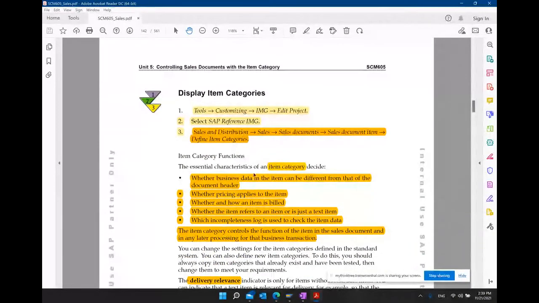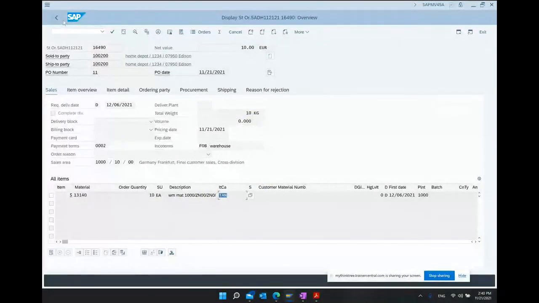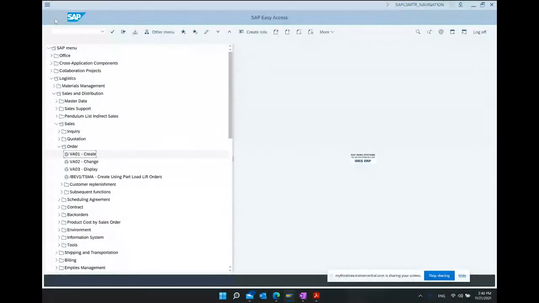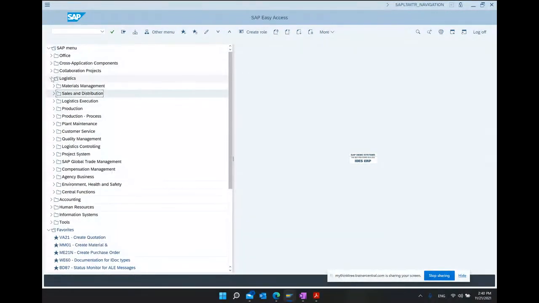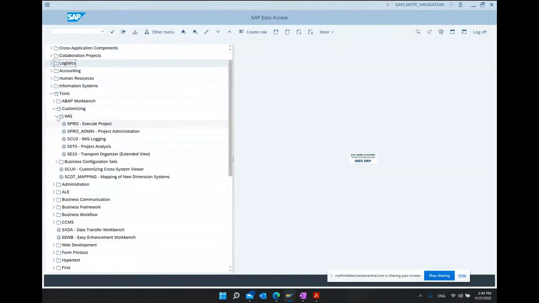How can we go and check this item category? Here, this is IMG, sales and distribution, sales document item, define item category. This is the menu path. Because it is an IMG, IMG means implementation guide. That basically means it is in configuration. What is the transaction code for configuration? SPRO. SAP has its own SPRO. Every functional consultant needs to know about this SPRO.